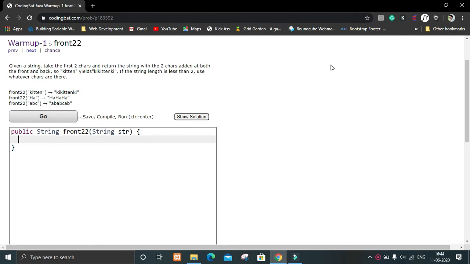So today's program is Front22. Let's see what it says. Given a string, take the first two characters and return the string with two characters added at both the front and back. So key10 yields key10 with ki added in the front and back of the string.